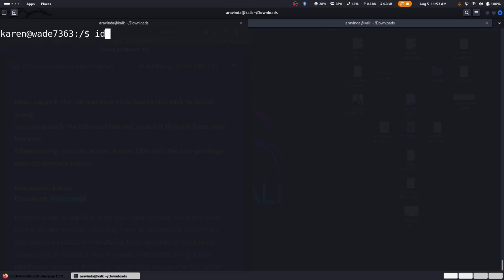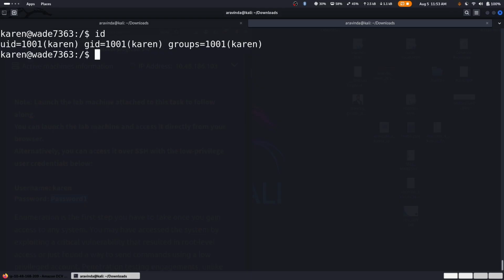Next, let's do the command id. This command will give us the general overview of the user privilege level as well as group membership. So the user privilege level is a normal or a local user. For a root user, the UID will be 0. So we do id root, and we get the UID as well as GID as 0. For normal users, it will be 1000 and above.